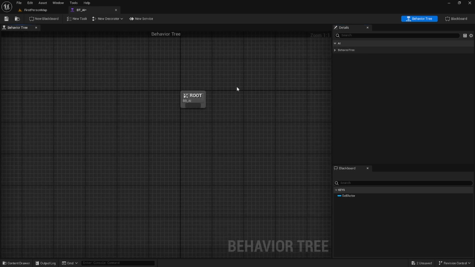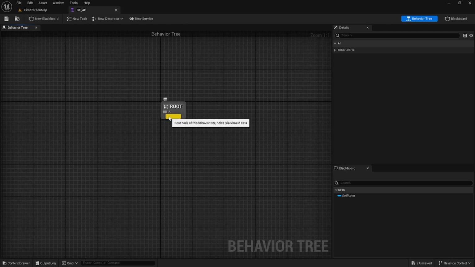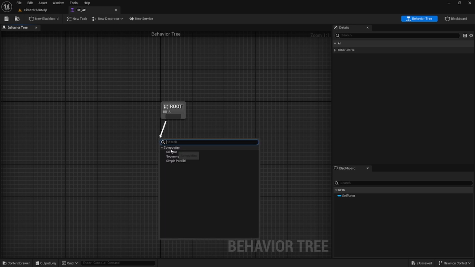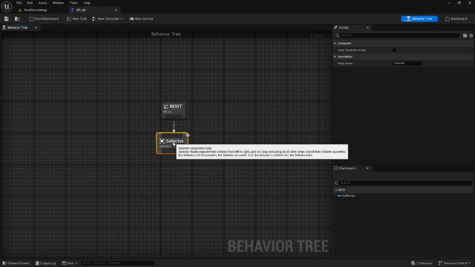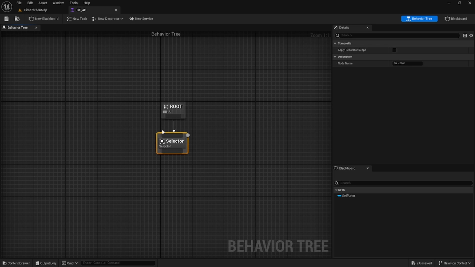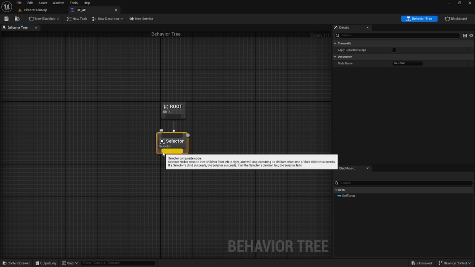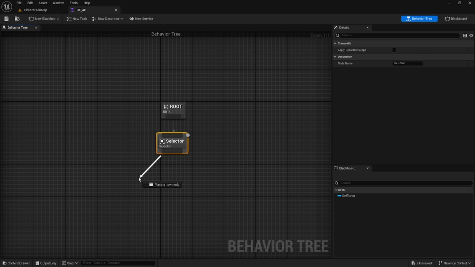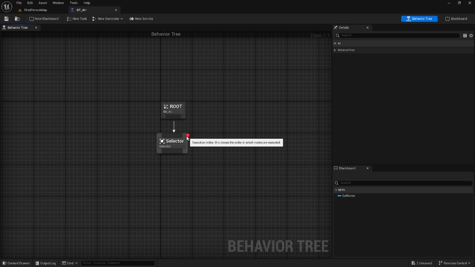So we want to come to our root, and right here on the bottom we want to drag out and choose the selector. And this is pretty much a branch. This will determine which route it needs to take. We'll drag out from selector over here towards the left side. And one thing about behavior trees, they always move left to right. And you'll even see the numbers in the corners of the nodes that will tell you basically what order it's going to work in.